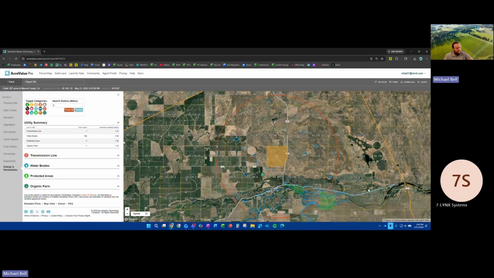So it's going to break down everything from your water bodies to, looks like this may be a gas line or transmission line, but it will also provide oil and gas lines, oil wells, even organic farms, any conservation protected areas, as you can see here. Gives you a high level overview of any points of interest around your property.